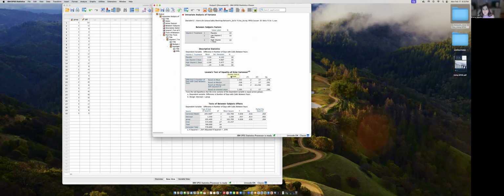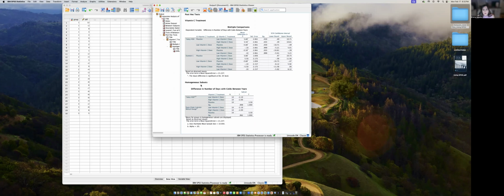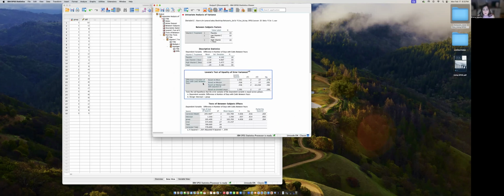Then we have Levene's test of equality of error variance. Here you can see our significance. You can see the tests of between subject effects. And over here, multiple comparisons and homogeneous subsets. One of the things that I will mention here, and we will mention it in our APA output results, is the significance, which was 0.016, which means that it is significant, because anything below 0.05 is good enough to reject the null hypothesis, which, remember, tells us that there is no relationship between the variables. When we reject it, we are saying that there is a relationship.